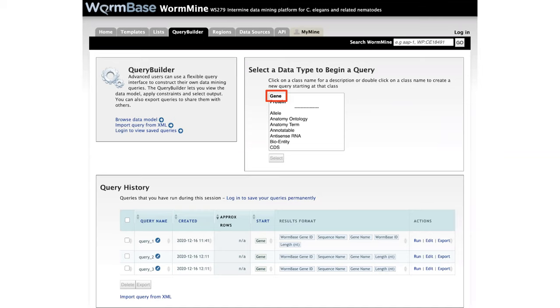We can first start our query by selecting which data type or which class we want to query for. Basically, what you're doing here is saying, of all the different classes of things in the WormMine database, what do we want to get a list back of? So if I click on gene and query by the gene data class, it means I want back a list of genes that fit a certain set of criteria.